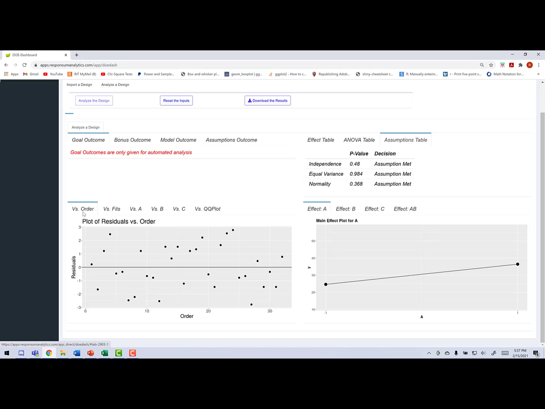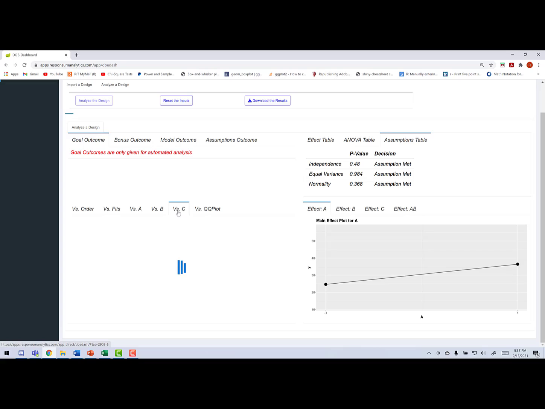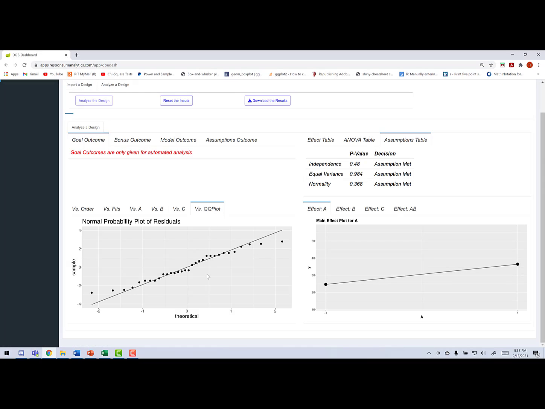Here's the residuals versus order. And of course, this will always be printed out. But remember, it's only useful if you know the run order. This is residuals versus fits. Then we have residuals versus each factor. And then finally, we have the normal probability plot of the residuals. Then if we move over here, we will get the main effect plot for A, main effect plot for B, main effect plot for C, and then the interaction effect for AB.